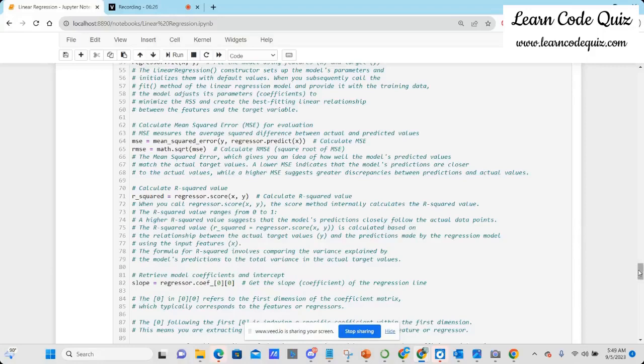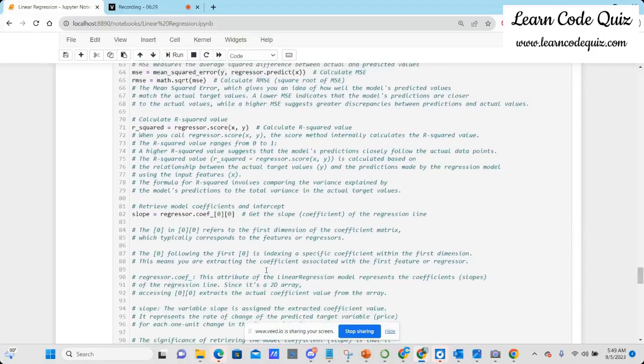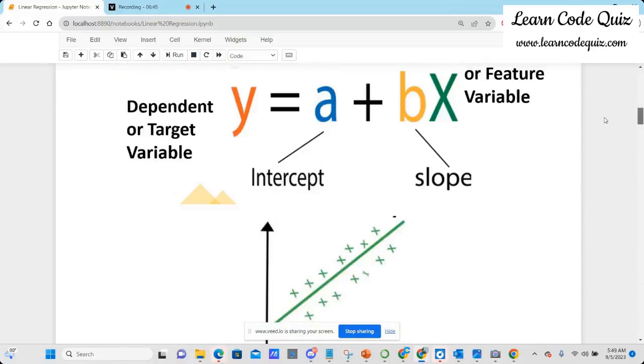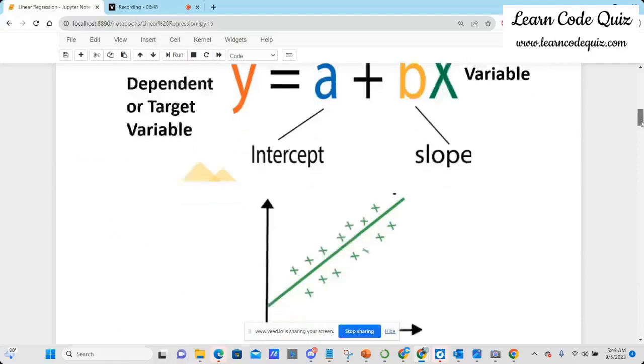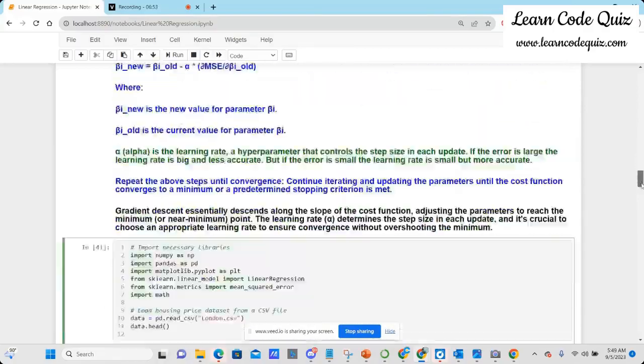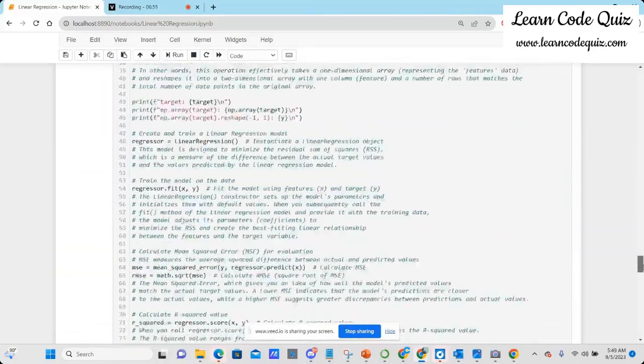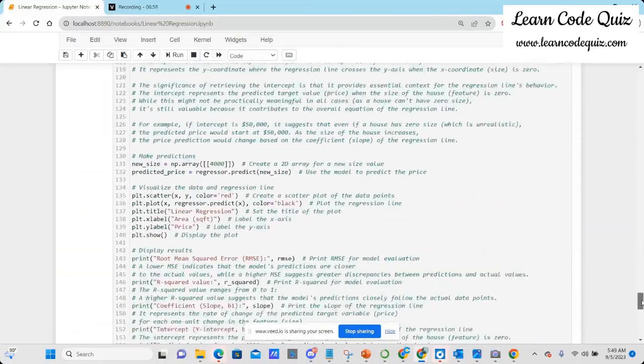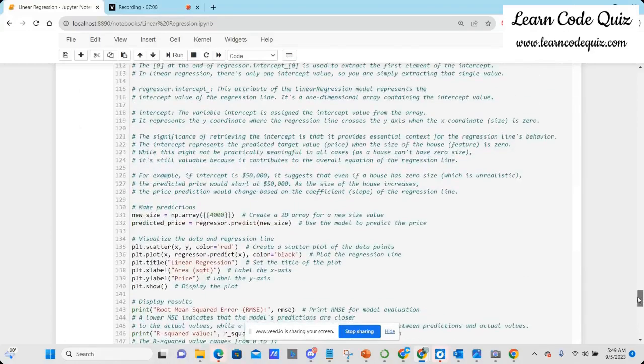And what is coefficient 0, 0? The 0, 0 refers to the first dimension of the coefficient matrix. It's a matrix where 0 is the first dimension, and the 0 following the first 0 is indexing a specific coefficient within the first dimension. That will give me the slope. Going back, this is what I'm trying to find out, b, or here, beta 1, right? Beta 1 I'm trying to find. That's my slope.